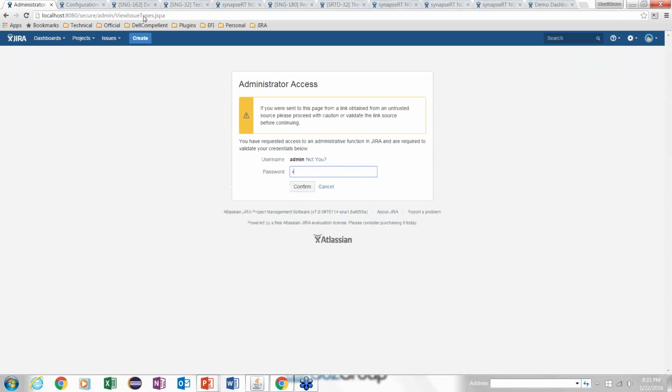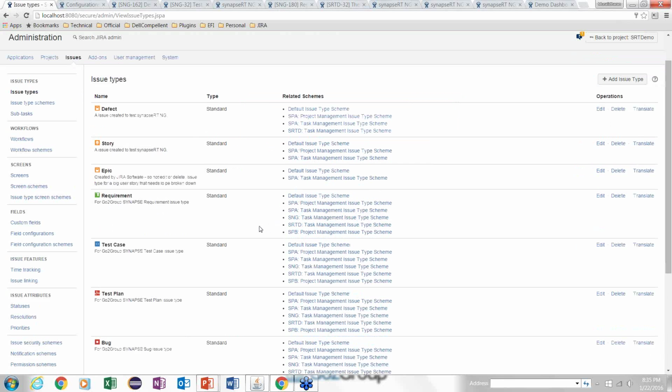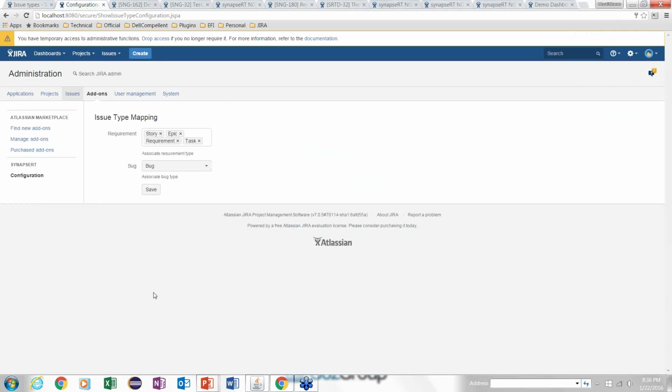On installation, the plugin will create 4 default issue types called requirement, test case, test plan, and bug. These are the 4 default types it creates if these types don't exist already in the system. For test case and test plan, the users have to follow the same issue type, but for requirement and bug, we have some flexibility of configuring what types can belong to a requirement type and what type could be a bug type.